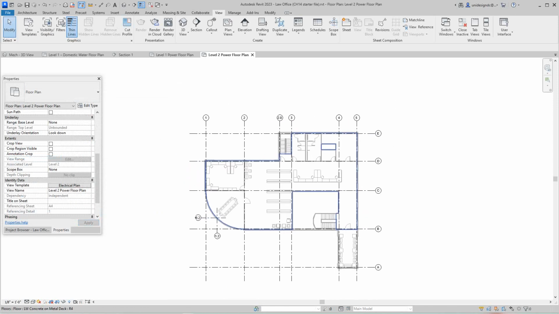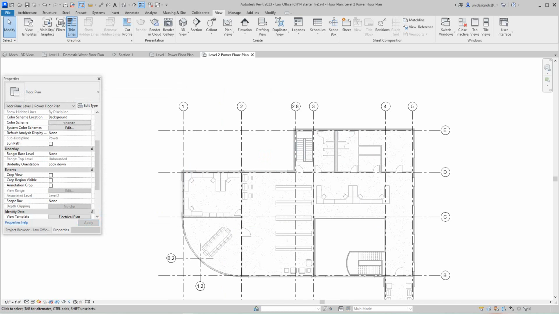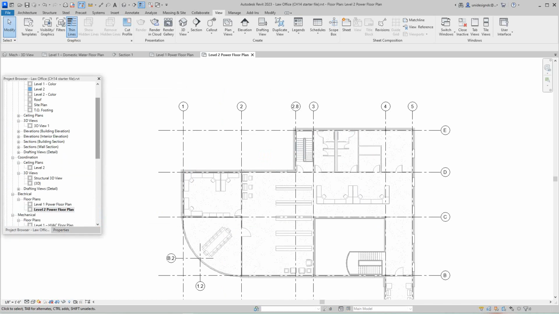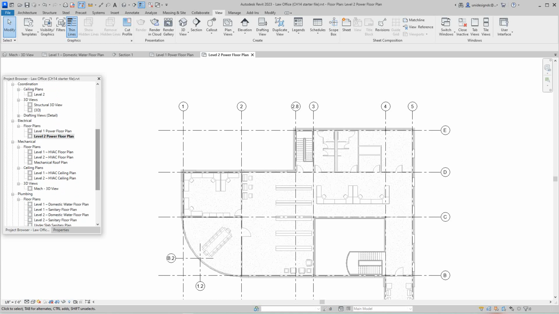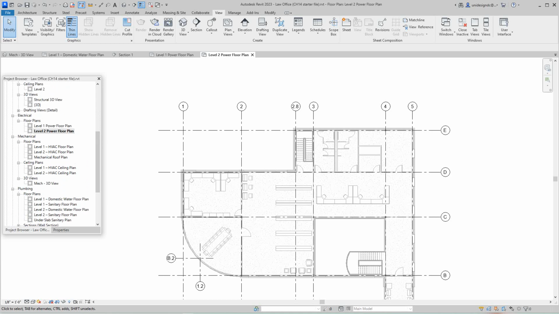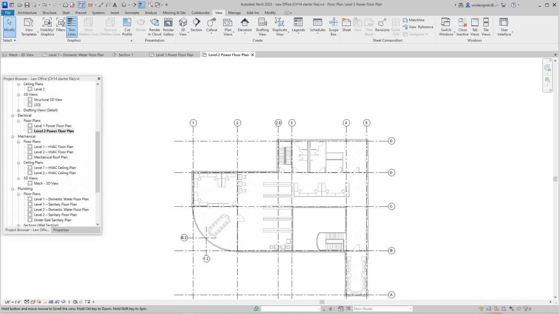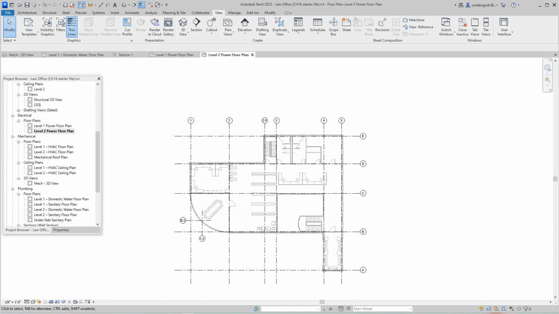Okay, so there's our two floor plans. In the project browser, go down, and there's electrical. So there's our drawings coming up in electrical. So now let's go do the two ceiling plans. Basically the same thing.